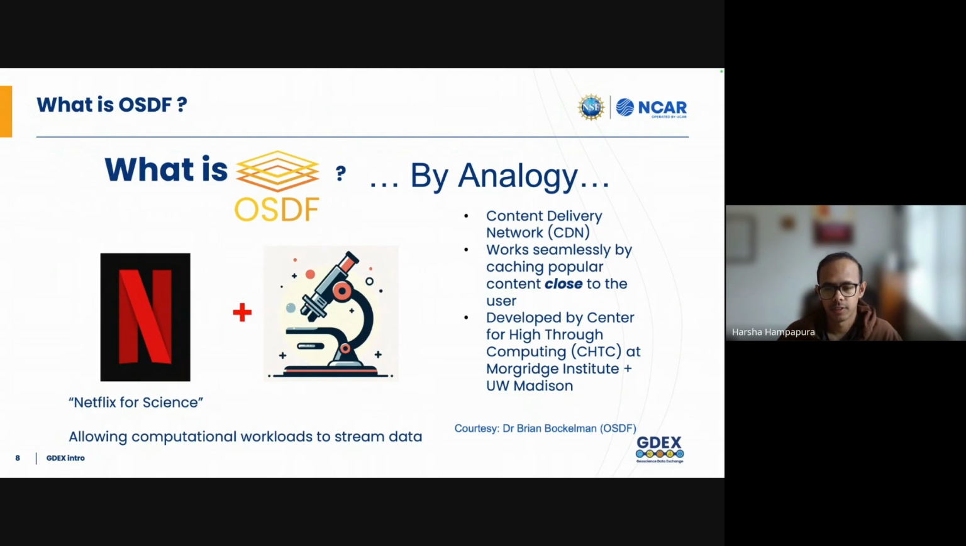so how does Netflix seamlessly provide your viewing experience? They do this by leveraging a content delivery network or a content distribution network, CDN. And what the CDN does is it caches popular content like movies and shows closer to the user. And when a user hits play, the movie or show starts resuming from the last timestamp where they left it. So the OSDF leverages a similar network of origins and caches. I'll talk about that in subsequent slides.